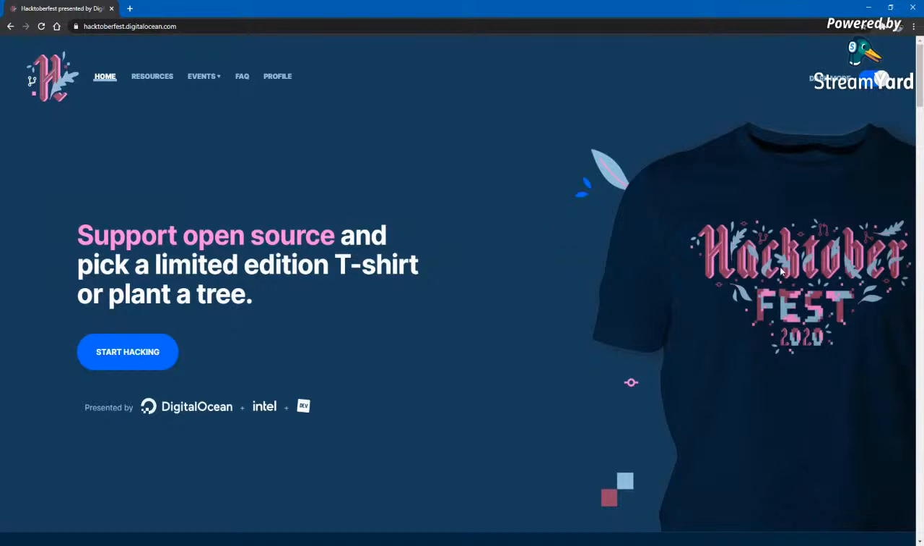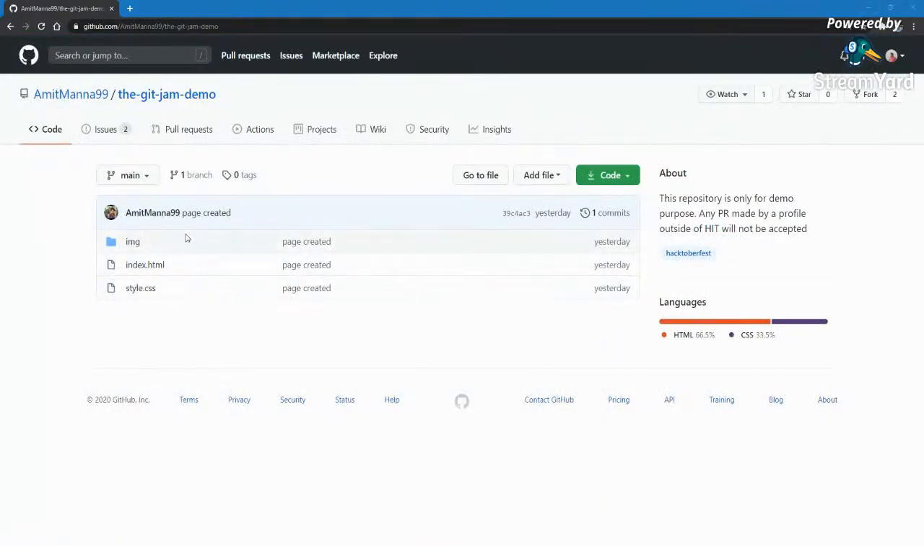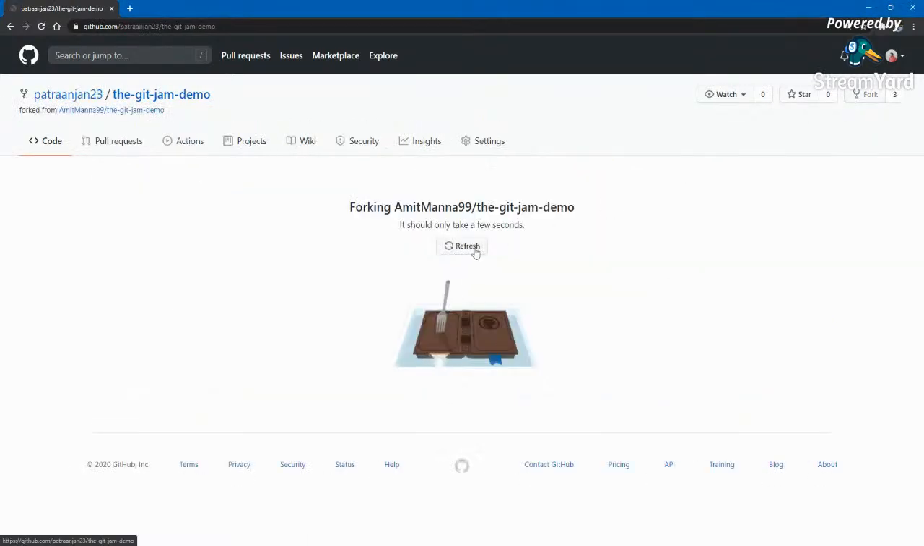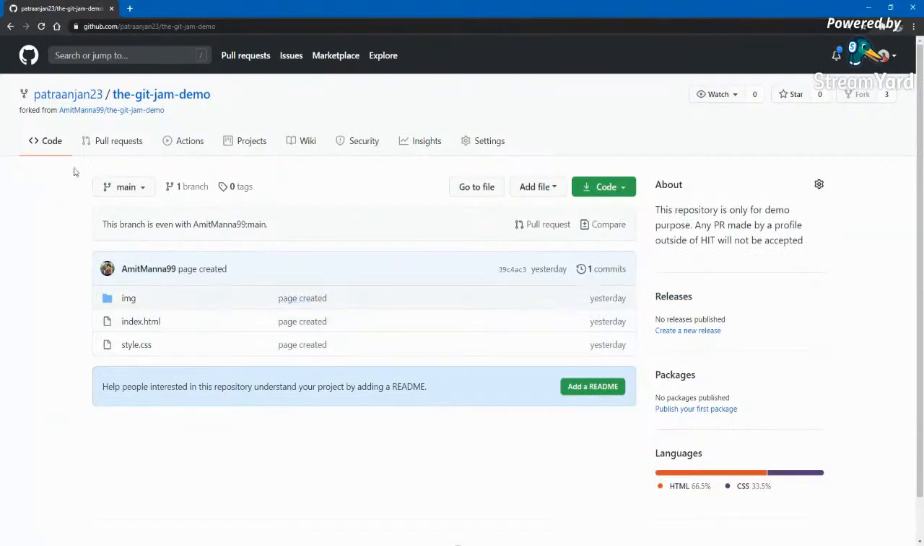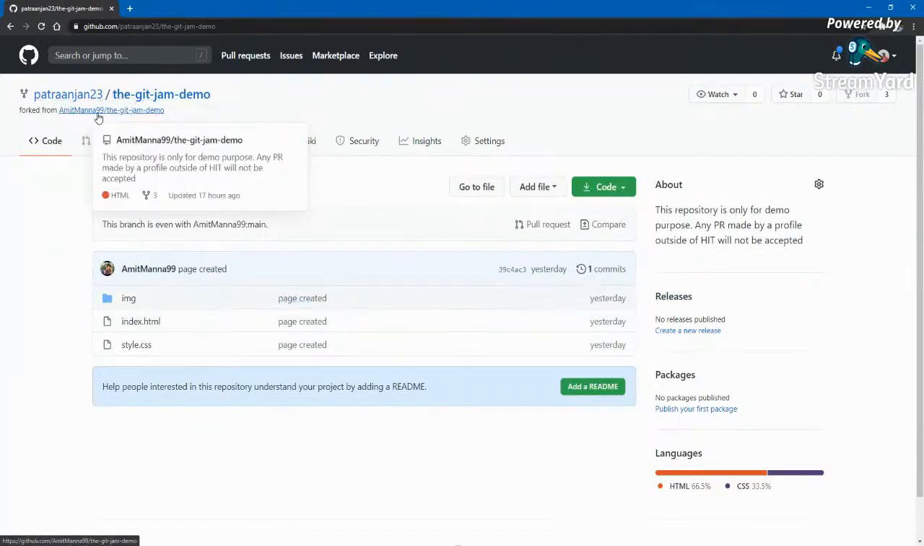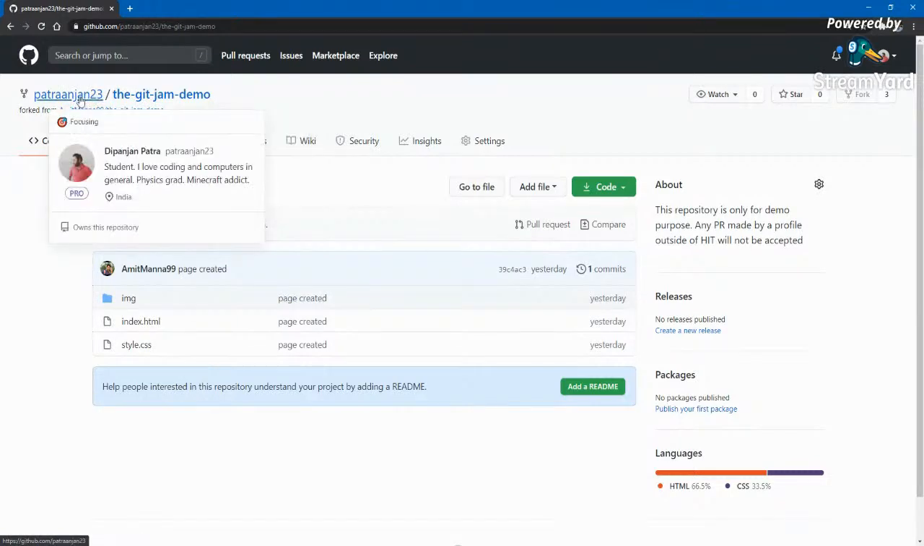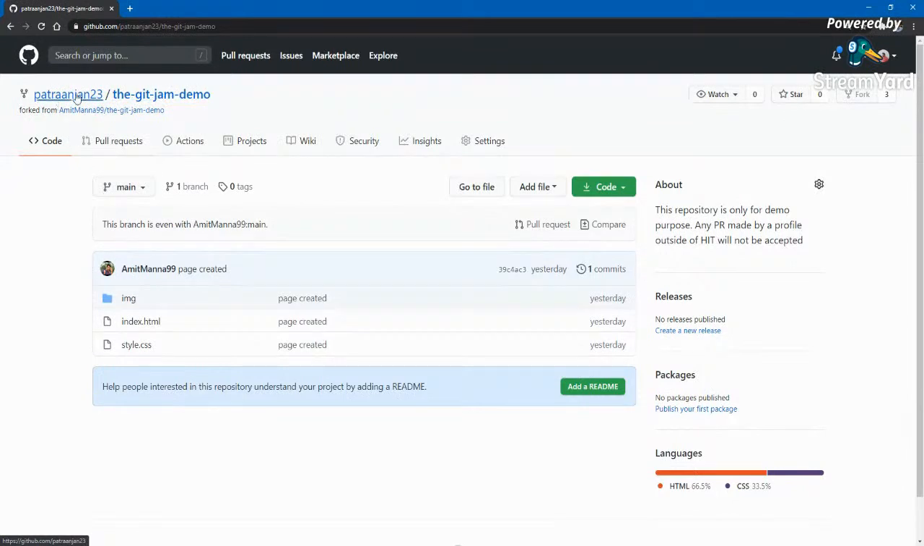4 pull requests. Okay, 4 pull requests on GitHub. If you submit successfully 4 proper pull requests, then you will get this t-shirt. So I will show you guys how to submit pull request in someone else's repository. First, you need to fork. You need to fork this repo. What forking does is creates a copy of their repository on your GitHub. Okay, so I have forked. See, this is Amit Manna slash the Git Jam demo, and this is my ID slash the Git Jam demo. So I have a copy of their repository.